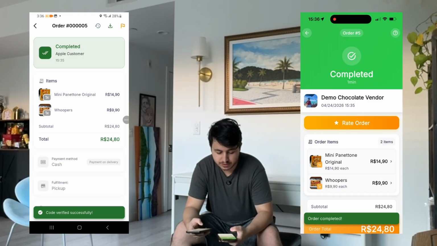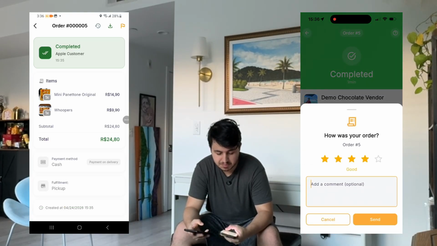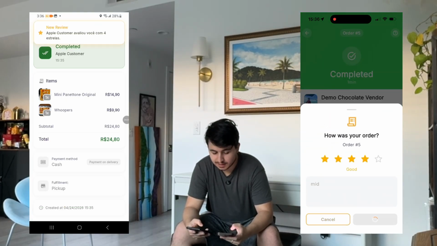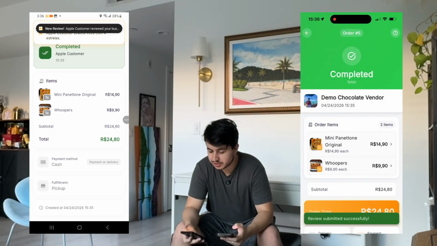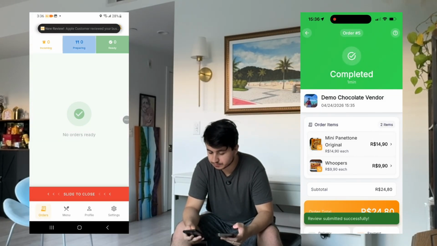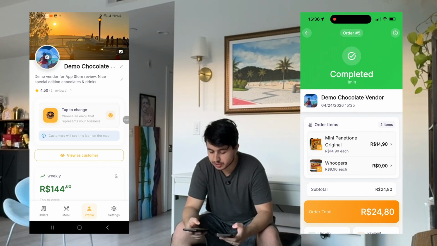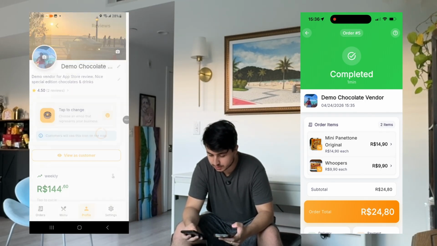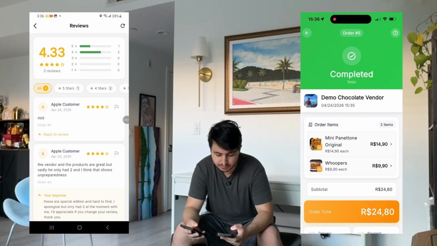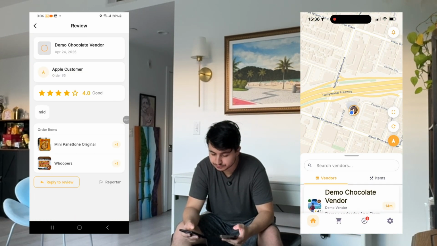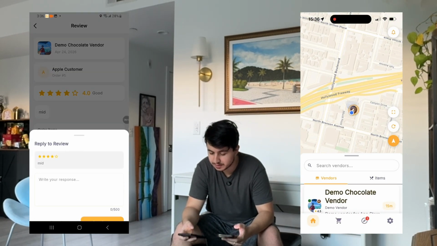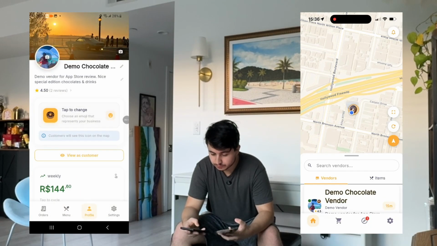What happens now is you can rate the order. I'm just going to say mid, and then get a notification. You can check your reviews. The Android notification was overlapped with our notification. So I can just come in and I'll see my review right here, mid. I can respond to it. So that's kind of the basics.